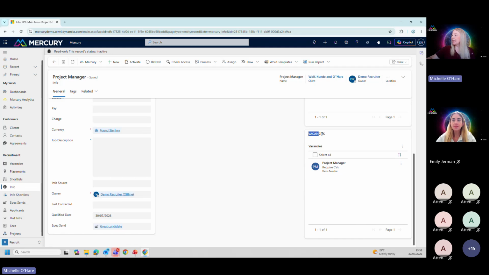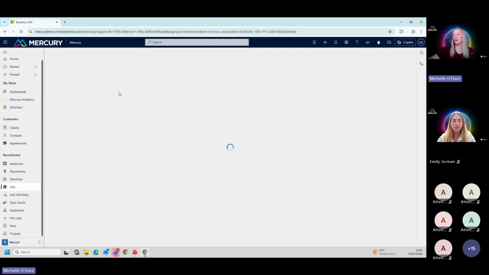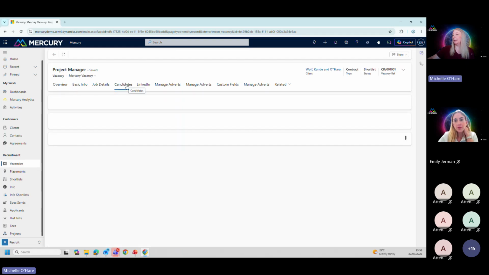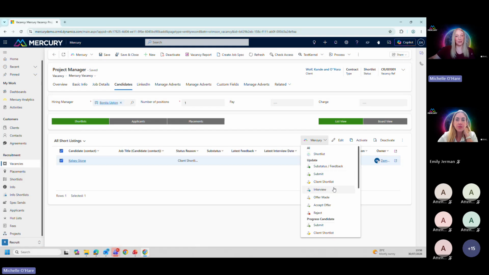And vacancies, check it out. I've got a vacancy ready. So that'll be sitting in my list of vacancies that I can then work through. Also really nice if we click into the vacancy, just very briefly to point it out, if we go to the candidate tab here, any candidates that were in the info shortlist will convert to the vacancy shortlist. And it will show exactly where that candidate is. And then you can continue working them through the process as you normally would on the vacancy. Okay.